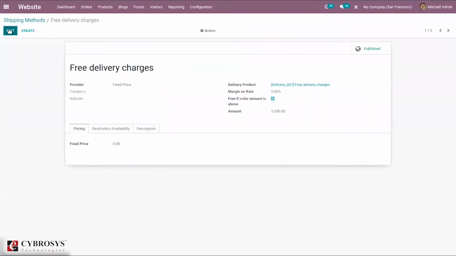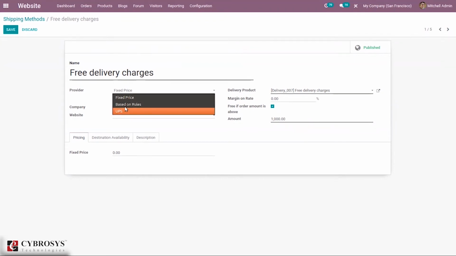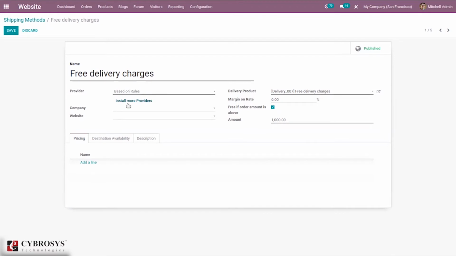Let me edit this free delivery charge. You can see that UPS is added here as a provider. If we set the fixed price, then the delivery cost will be a fixed amount, or it can be null or free delivery. You can see the option to add a fixed price here. The second option is based on rules, which allows us to set the cost dynamically. Here we can add pricing rules for our method.